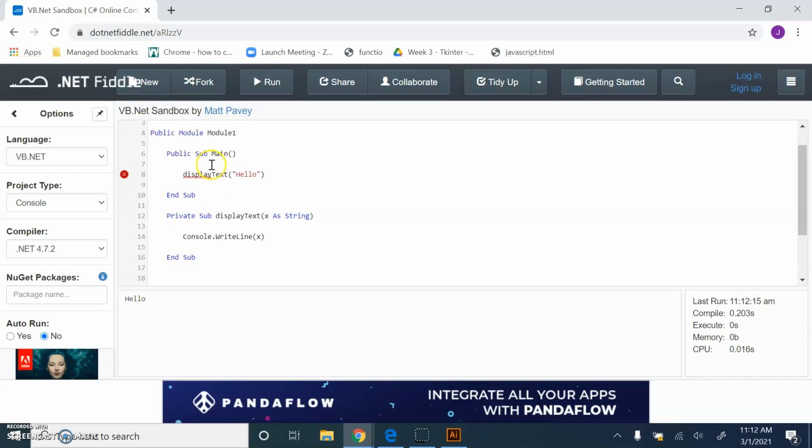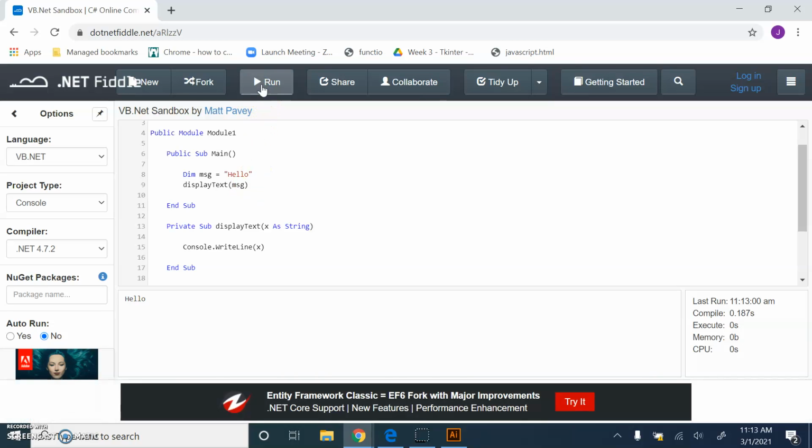Now let's just make things a little bit different. I'm going to declare a variable called message, and I'm going to assign it some data. And instead of doing it that way, I'm going to send the variable as an argument into the procedure call, and let's run that and see if it works. Yes, that's fine.